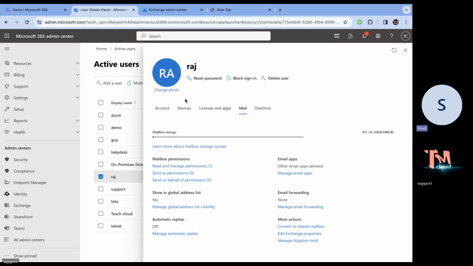So can they delete a mail also? Suppose someone else sends a mail to Raj, and we give the read and manage permission to the other user, right? Can that user delete that mail also? No, he's able to see the mail. He's able to modify the mail, but he's not authorized to make any changes like delete. Okay. Clear? Yeah, clear.